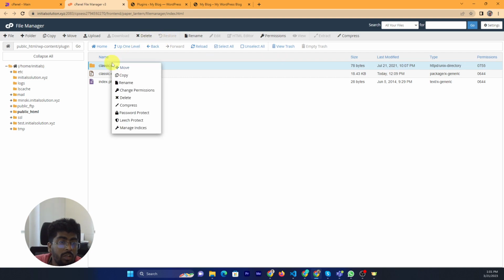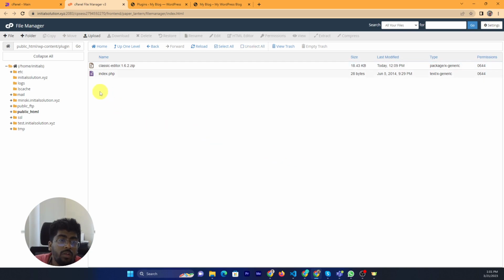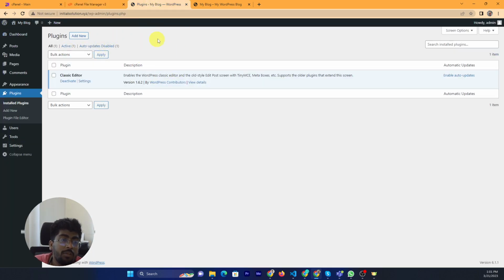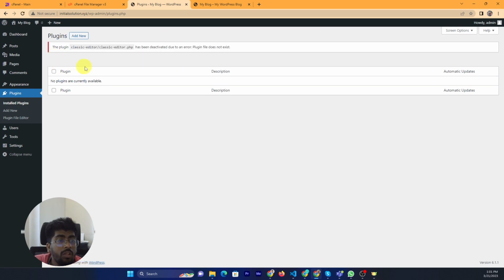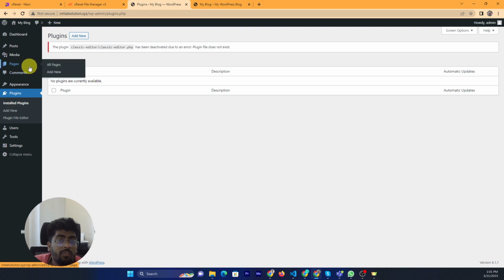Also you can right-click and click on delete. Then you will see the confirmation pop-up. Then you can just confirm. Yeah, deleted. Now you can go back to the plugin tab, I mean the WordPress admin panel. Then you can reload here. There is no plugin. So that's it.